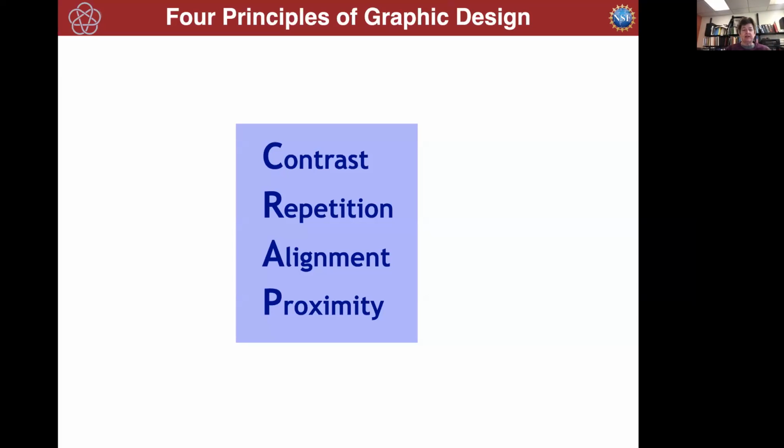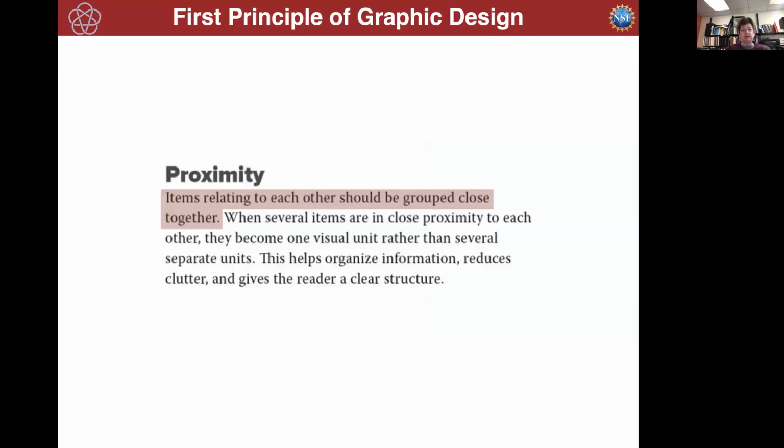Okay, so let's get started with the first of these principles. And I want to start off with proximity. And this is sort of obvious: items that are related to each other should be grouped close together. Because when things are grouped close together, naturally your eye, your thoughts will group them together, and it helps people understand complicated graphics in just a quick look. So let's walk through a quick example of how you can use proximity.